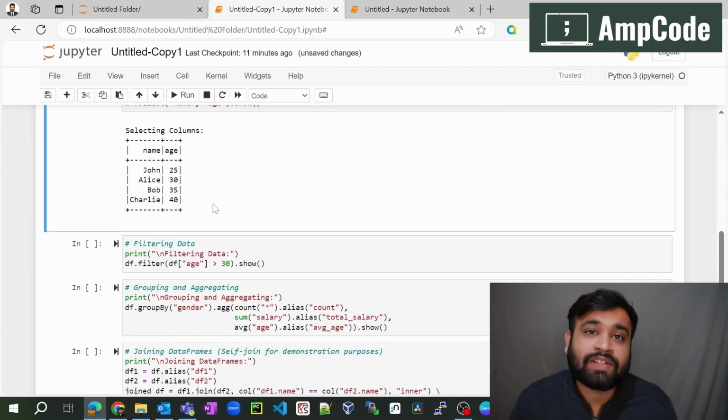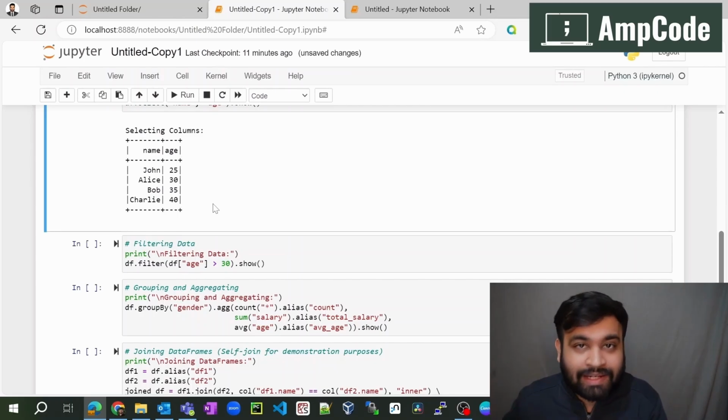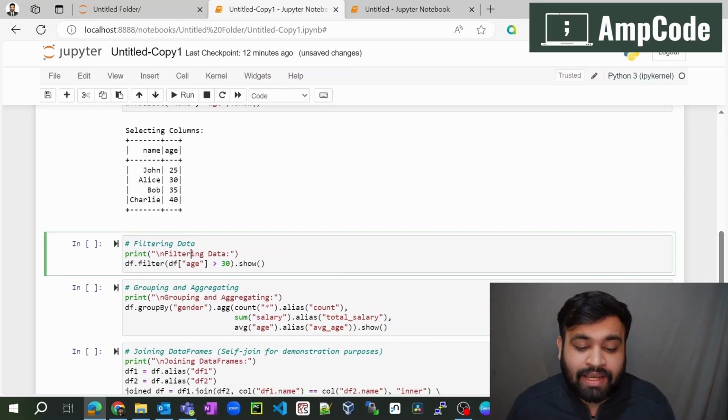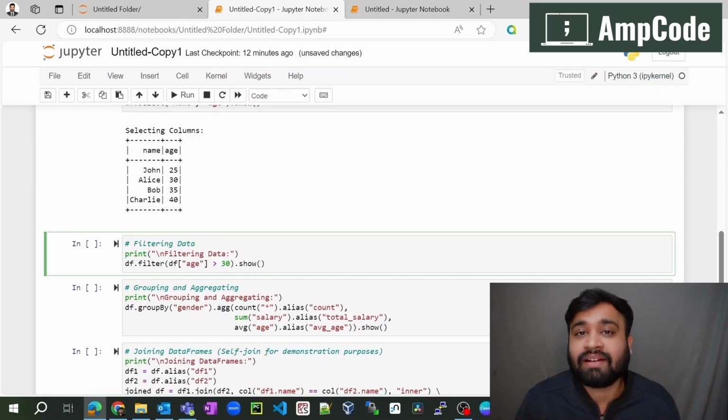The next one is the filter operation, which is also often used to filter your data and get the required output. Let's say you have a data frame with data of different regions and you only need the records of a specific region. Then you can simply add a filter on top of the region and get your required output in a specific data frame. Here, we are filtering the data on the basis of age, so we'll get all the users who have an age greater than 30.